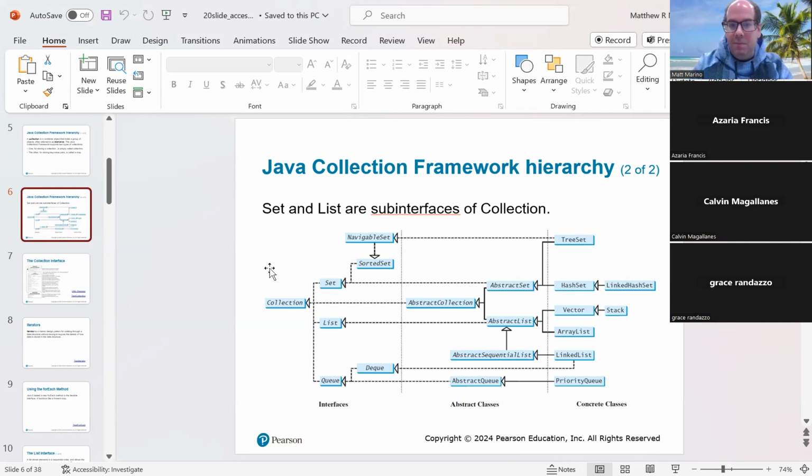So here's an example. Set and list. They're both sub-interfaces of collection. So you might have a navigable set, a tree set, abstract set, a sorted set. Whereas a list, you might have a list interface, a queue interface. You might have an abstract sequential list, an abstract queue, a priority queue, linked list, array list, we've seen that before, vector, stack, etc.